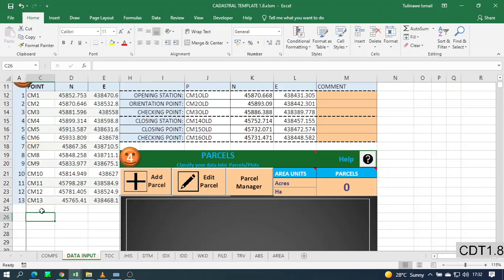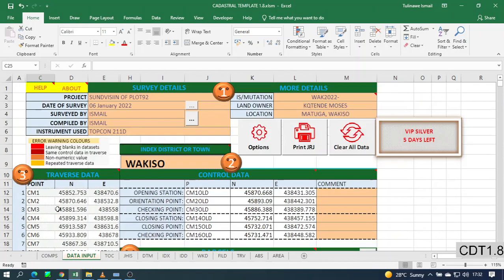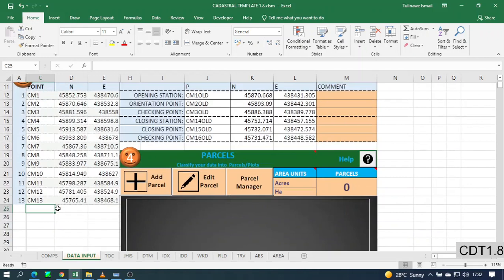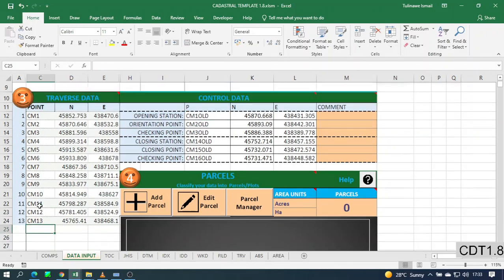Another error is repeating the control data in the traverse data. This is also not allowed. They should be at least different. That's why I have tried to differentiate them, that this is CM1 old, and this is CM1. You get the difference? So now look, if I say CM1 old, it will check this and it will also check this. They are errors. You have repeated that data.